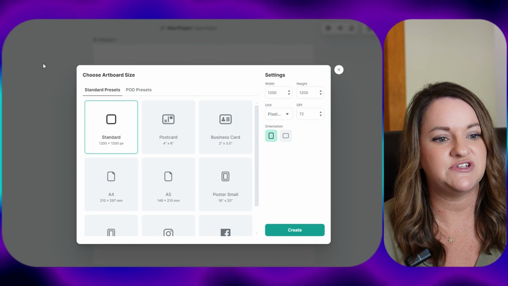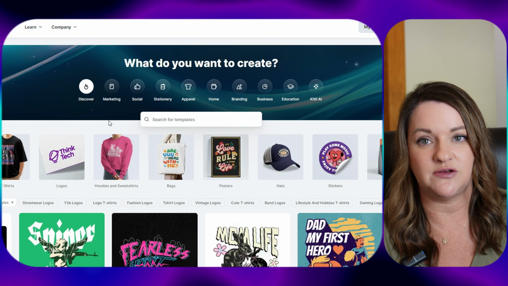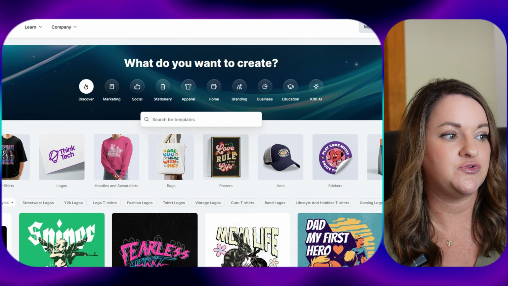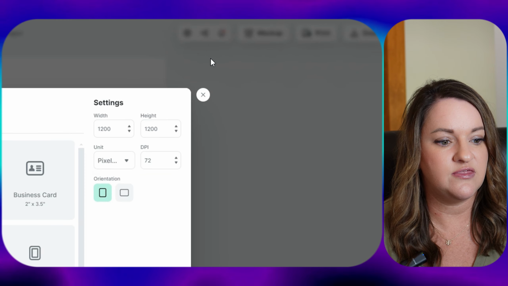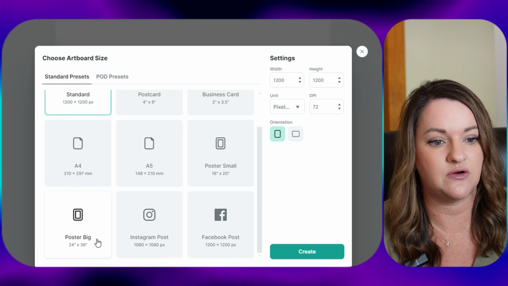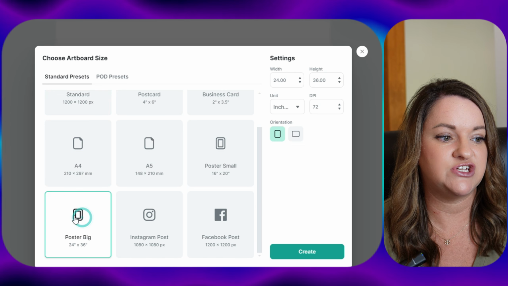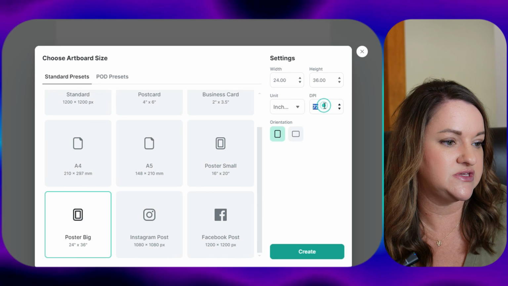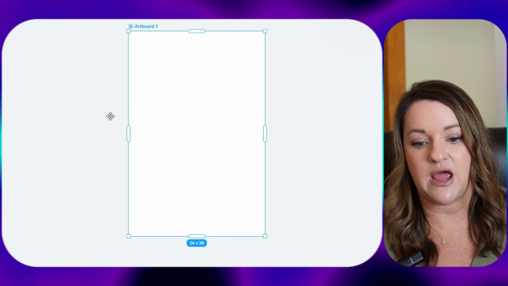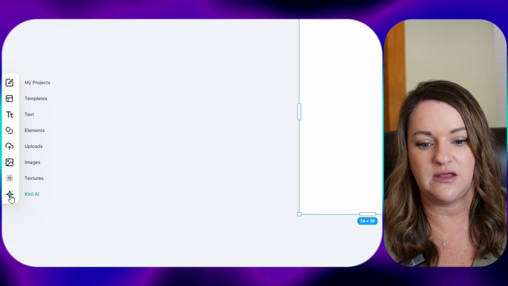So next I'm just going to move over to Kittle, which is my design software of choice. And I'm just going to click on new project, which is right here. And for this one, I'm actually going to choose this poster size, which is a template that's already preset. And that will change that to inches. And I'll just make sure this is switched to 300 DPI and then click create. I am going to zoom in a little bit so it's not so big here. And then I will just go ahead and click on the tab Kittle AI.